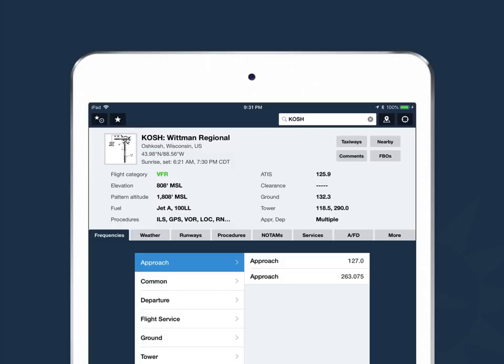We can see a thumbnail diagram of the airport, the identifier, its name, city, state, country, latitude, longitude, the local sunrise and sunset times. We can see the flight category. Based on the latest METAR report from that airport, we're going to call that out here, whether it's VFR, marginal, IFR, or low IFR. You can see field elevation and pattern altitude, any fuel or procedures that are available here. And on the right side, you can see a bunch of common frequencies that you might want to have for quick reference at this airport.